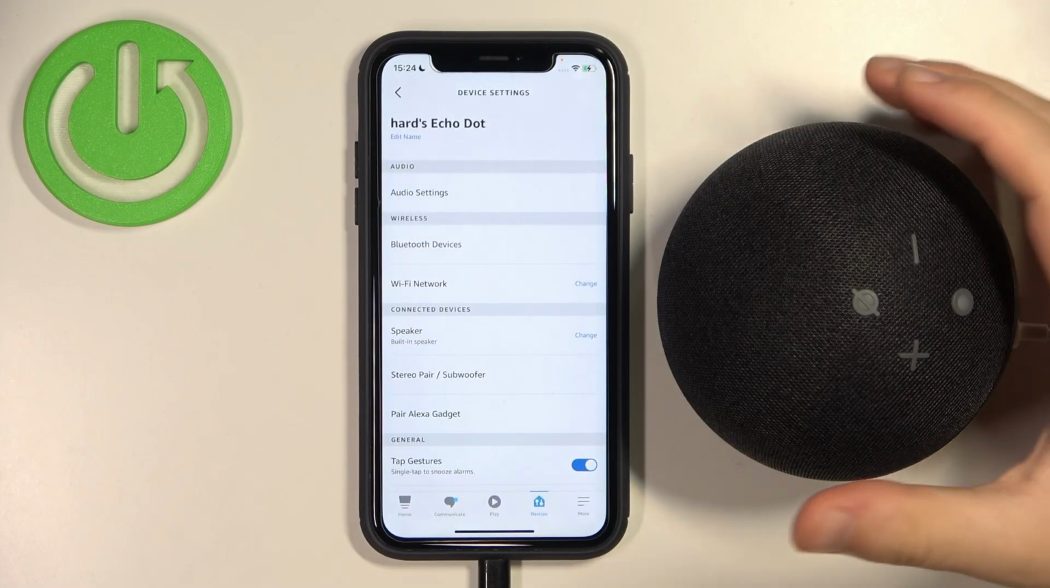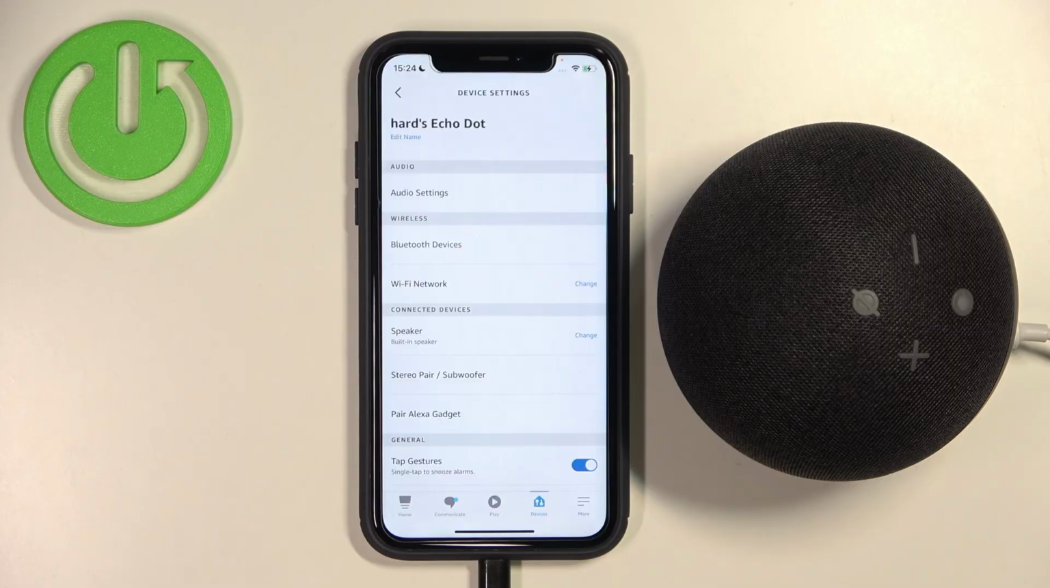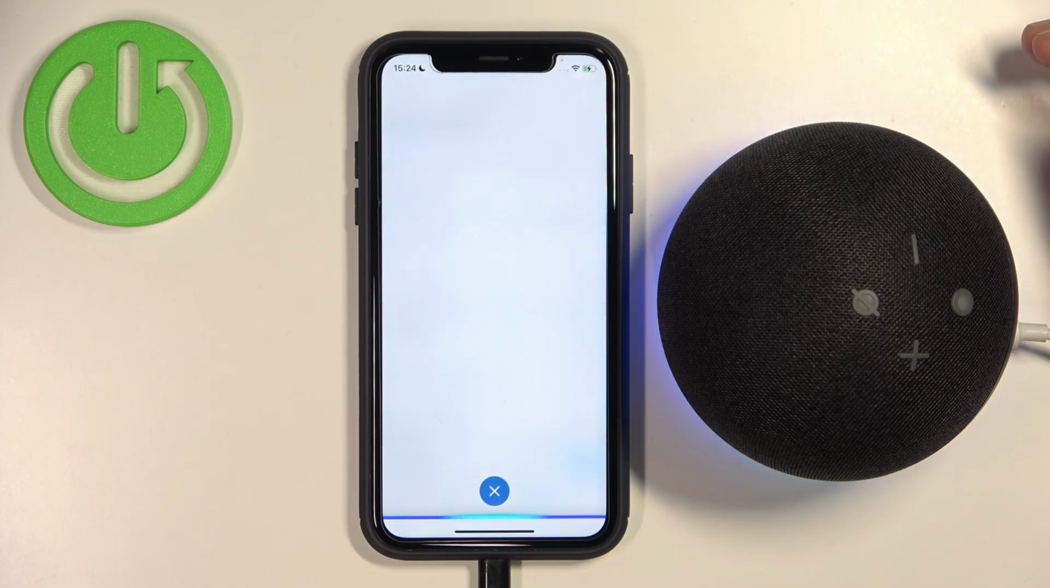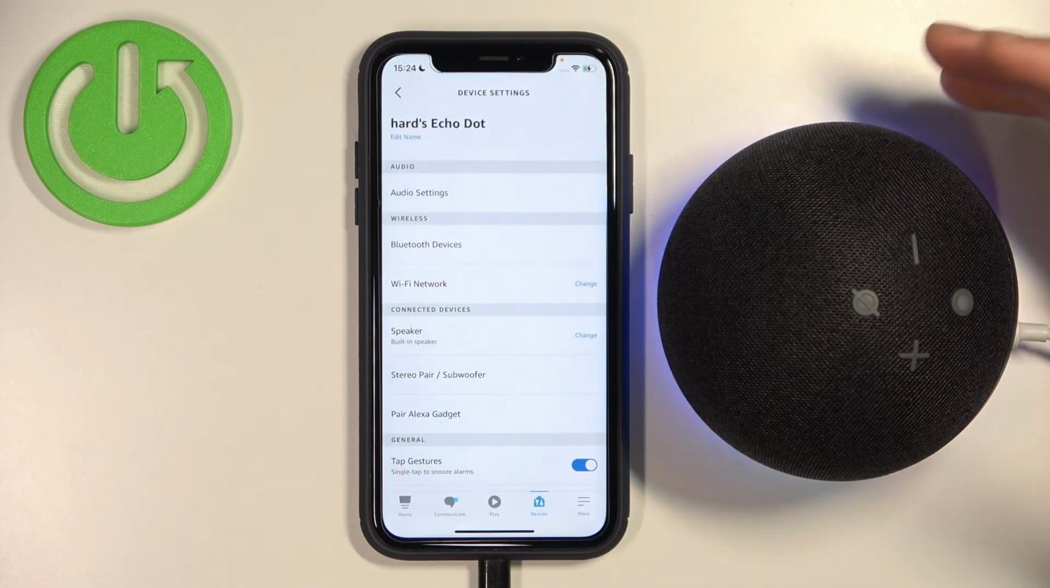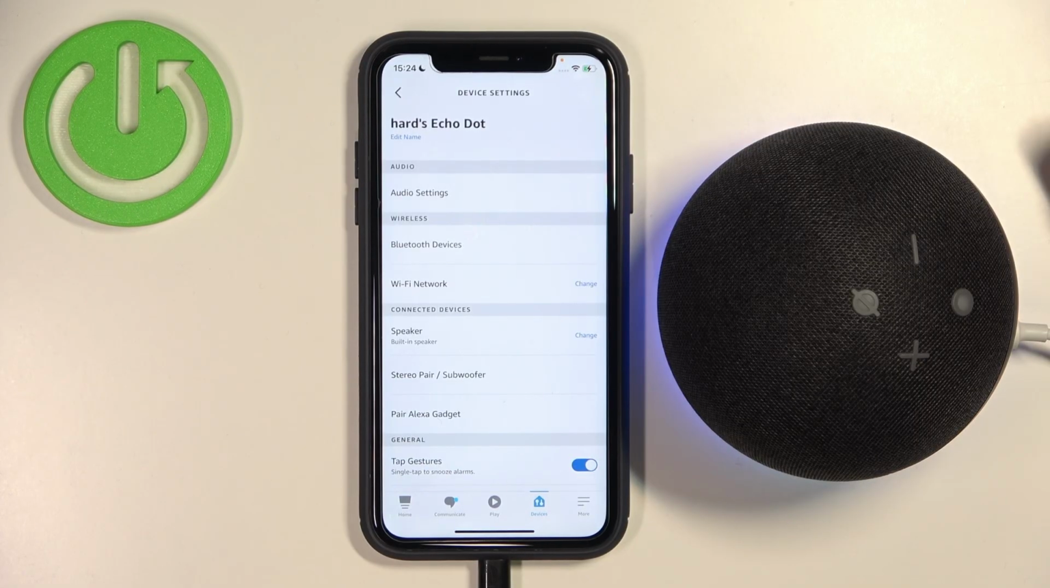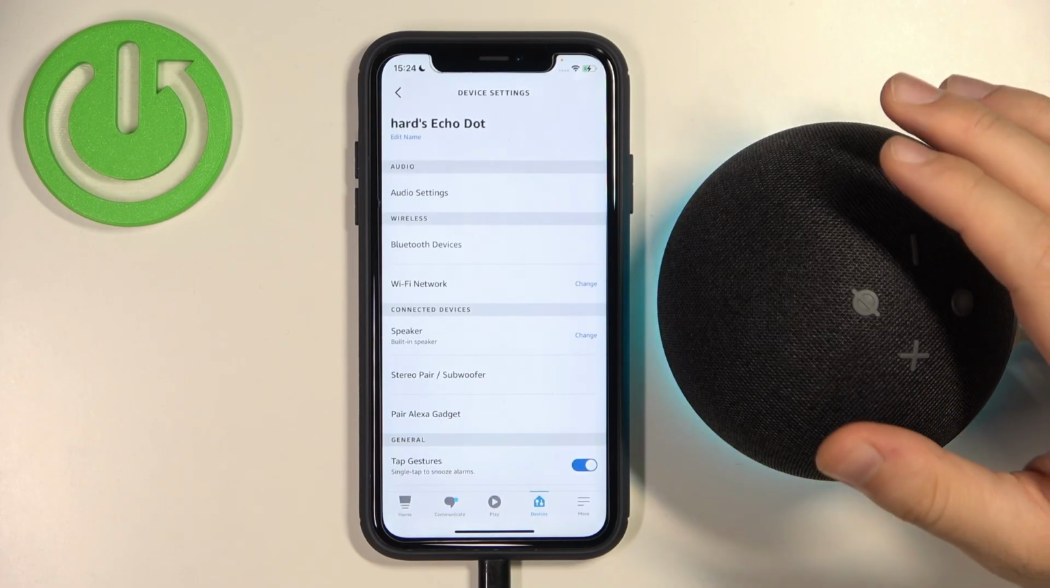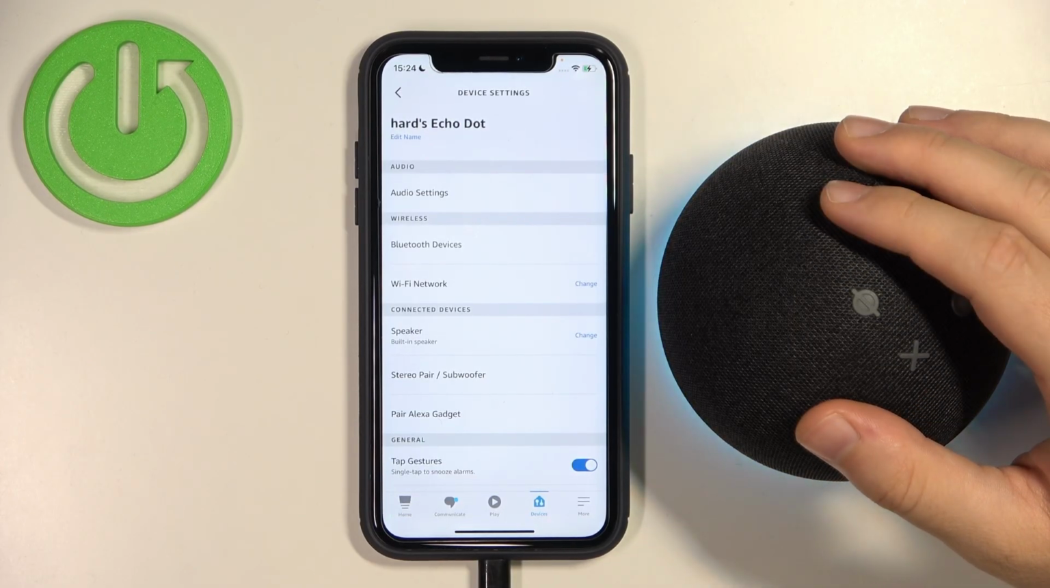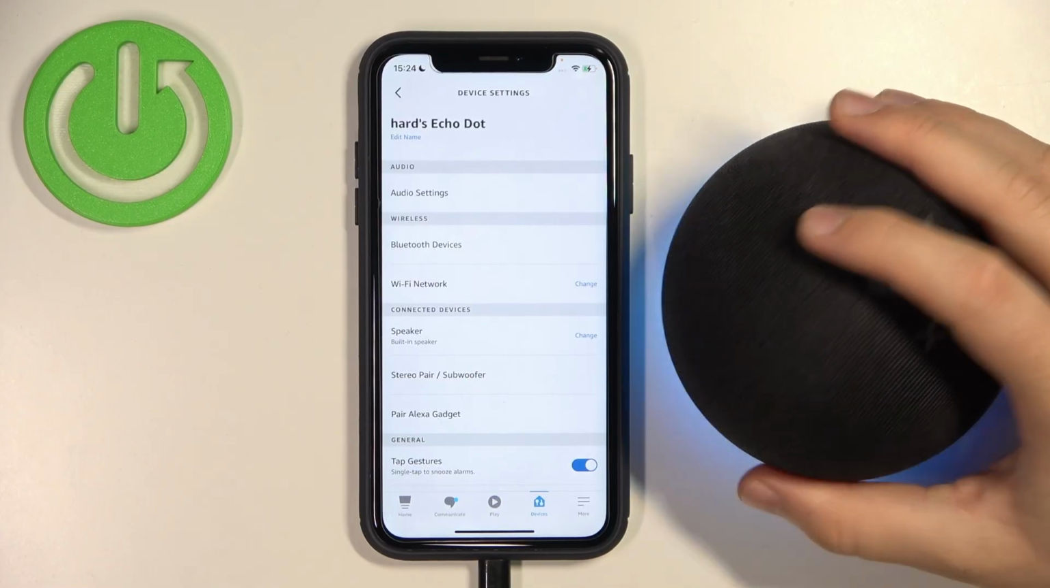Okay, so when you try to use the voice command like this one, Alexa, tell me something about the weather today. In Stare Miasto, it's 13 degrees Celsius with partly sunny skies. Today, you can look for intermittent clouds with a high of 13 degrees and a low of 4 degrees.